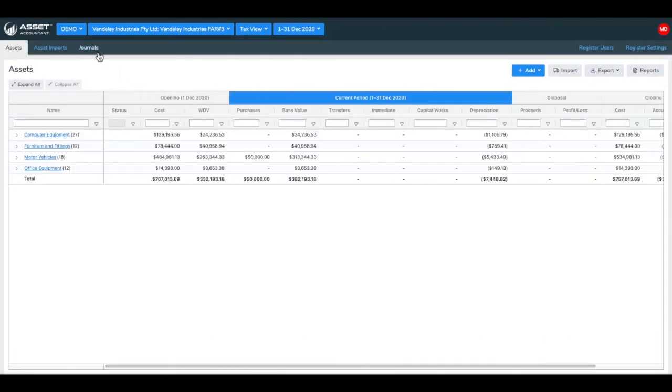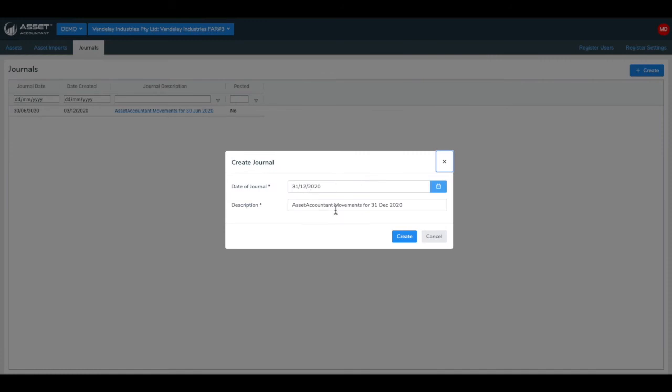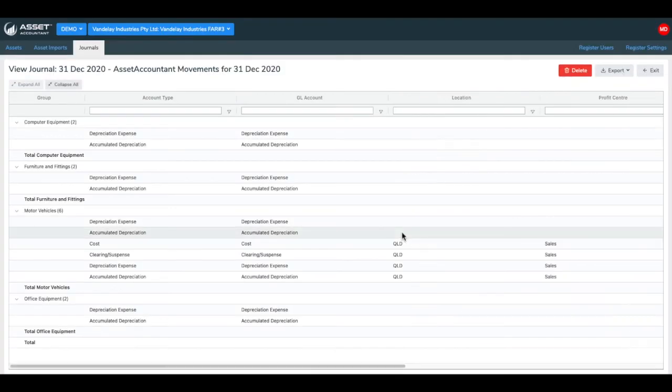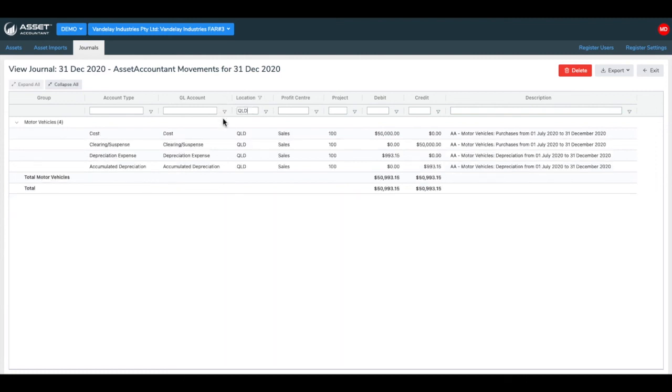I'll go ahead and run a journal. Now, if I create this journal, you'll see that for this particular asset, we now have it categorized into the profit centers. And let us say we just wanted to get the data for Queensland. All I've done is filtered now for that result.